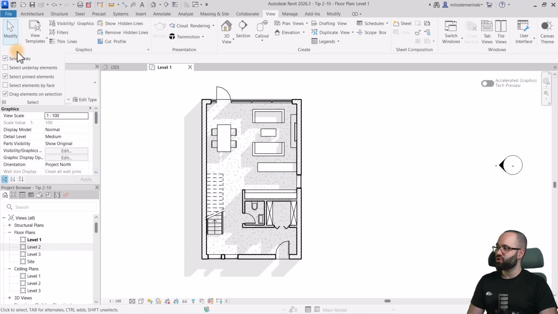Now, when it comes to the Select tool or the Modify tool, here we have some adjustments. If I open up this drop menu, here, for example, I can use the Select Elements by Face. So here, if I try to select this floor, I cannot do that.